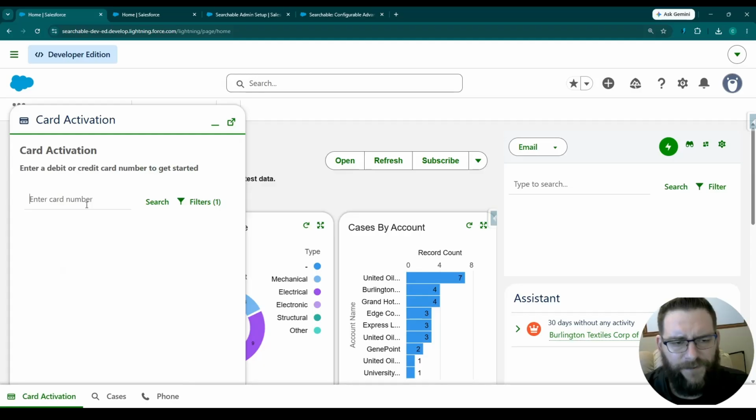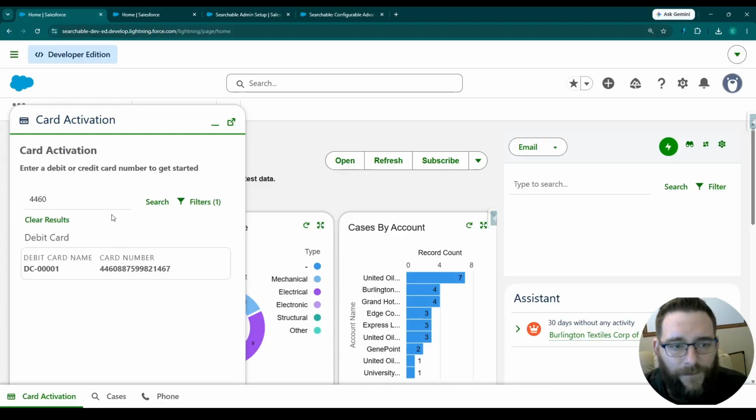In this last example in this org, I have a card activation screen flow where we're activating a debit or credit card. And when the caller calls in, I don't really know when they start rattling off the card number what kind of card it is. It's very powerful to be able to create multi-object searches that are searching across these objects at the same time. As an administrator, I can even preset filter conditions like only showing inactive cards that are eligible to be active.